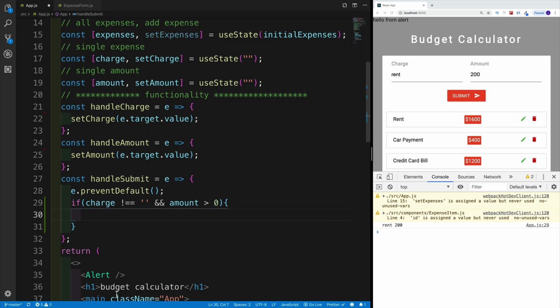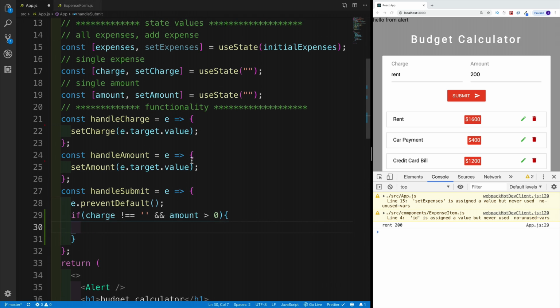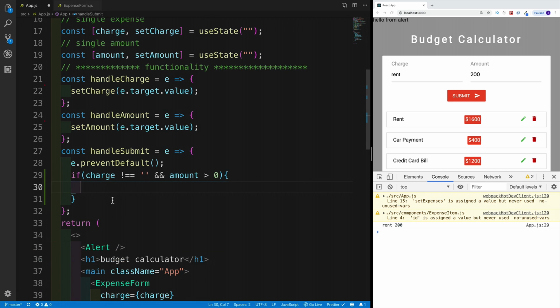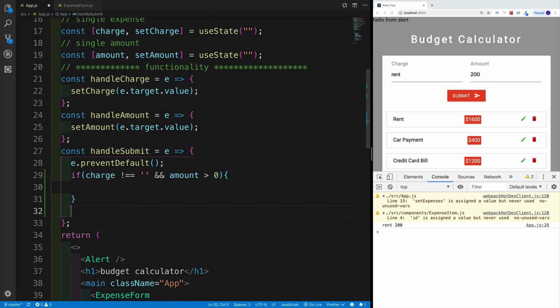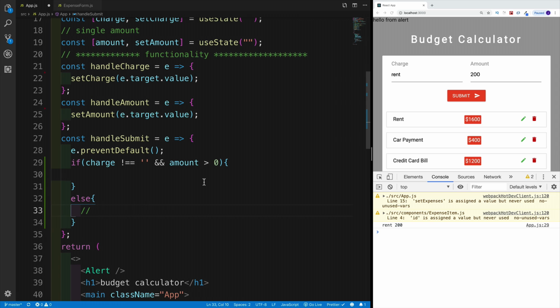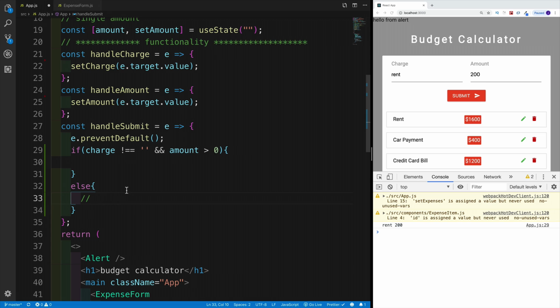So if that is the case, then in fact, we're going to set up the functionality where we add to our expenses. However, if the case is where we have, let's say, an empty value for one of them, later on, we're going to call a handle alert. Now, we don't have that function yet. So for the time being, I'm just going to leave the comments here. So let's write handle alert called.